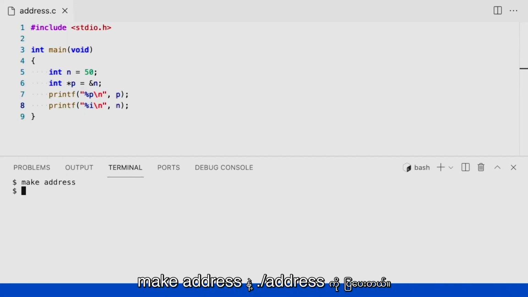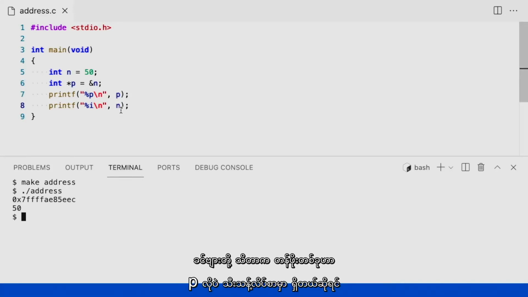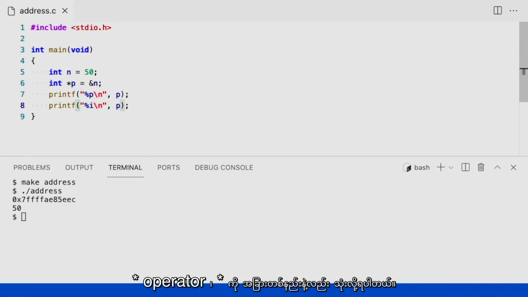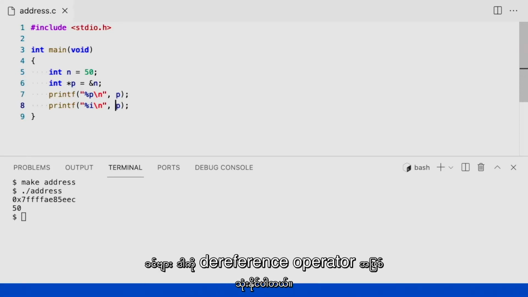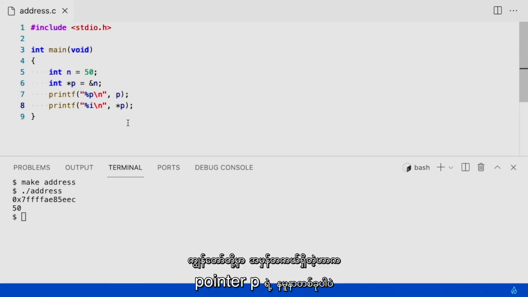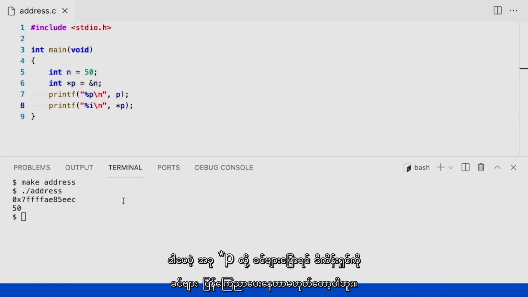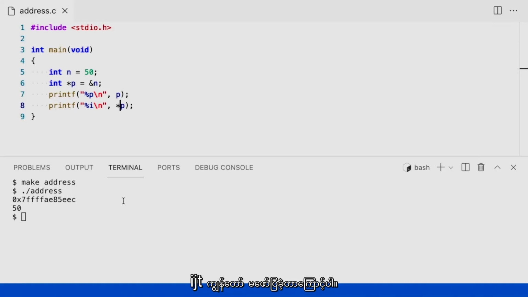So make address, ./address, there's the current address of n, and there's the value of n. But what's kind of cool about C here, too, is if you know that a value is at a specific address like p, there's one other use for this star operator, the asterisk. You can use it as the so-called dereference operator, which means go to that address. And so here what we actually have is an example of a pointer p, which is an address like 0x123 or 0x7FF and so forth. But if you say star p now, you're not redeclaring the variable, because I didn't mention int. You're going to that address in p.